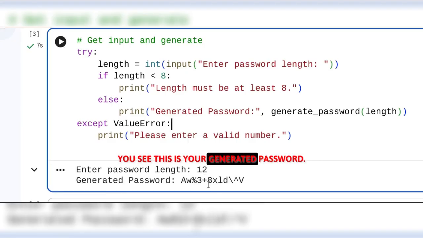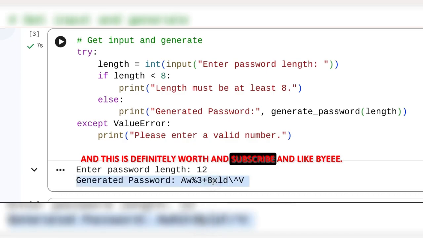You see, now this is your generated password.